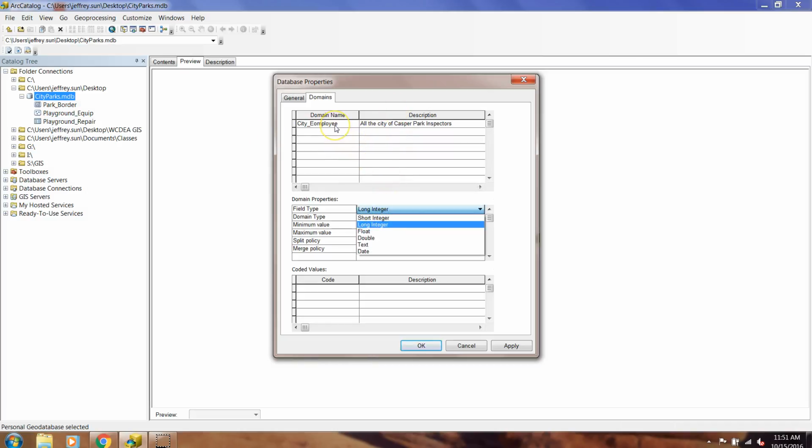Okay. Now this is important. If you're going to associate this domain with a column in a table, the type of the domain and the type of the column in the table has to match. Now remember, employee was a text column in our repair table, so we have to make this domain text as well. If you don't do that, the domain will not work with the column that you want to associate it with. All right, so that's important.